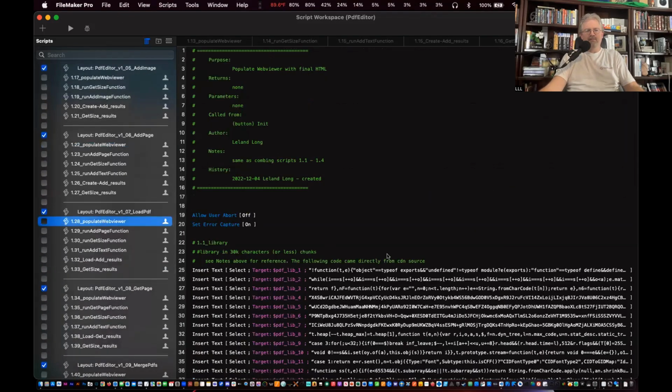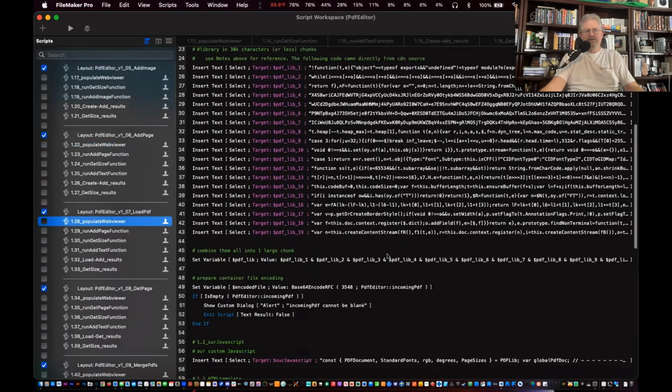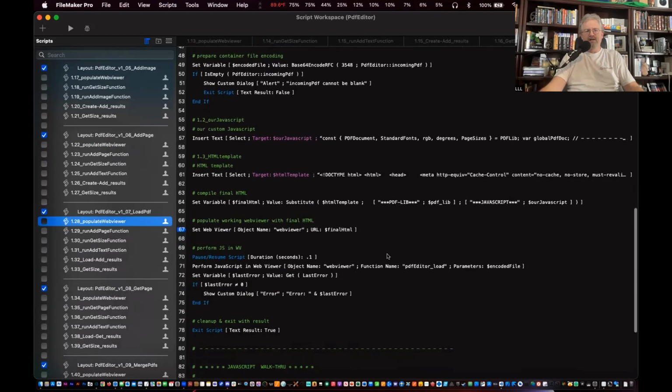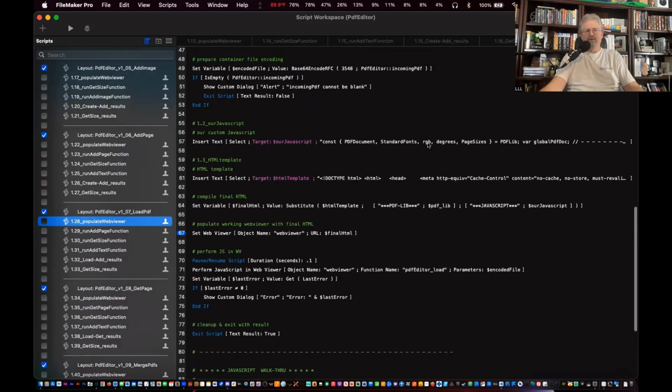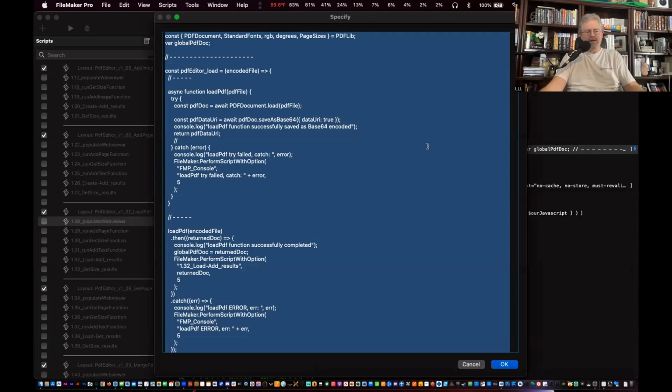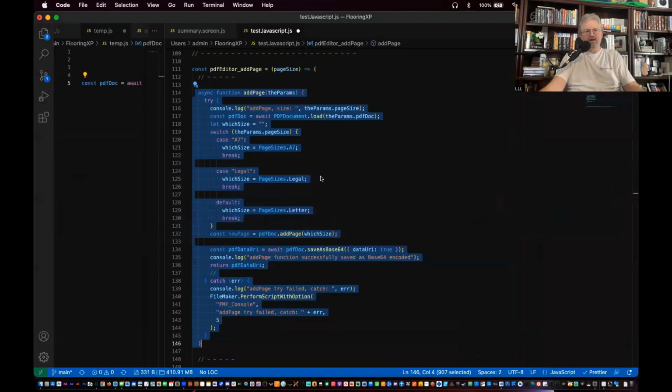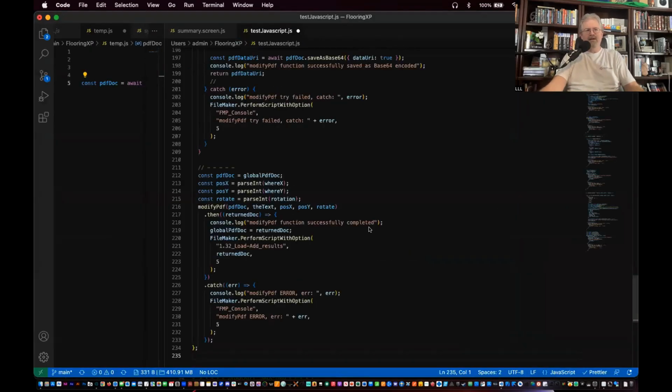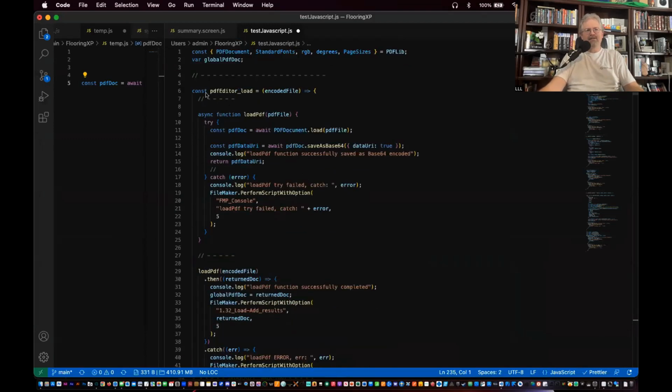As you can probably guess, our web viewer code is identical to what we've been doing before. The only thing that's changed is our JavaScript. If we capture all of that and dump it into Visual Studio Code, select all, delete, paste, let's go through and collapse things so that we can see what we've got.